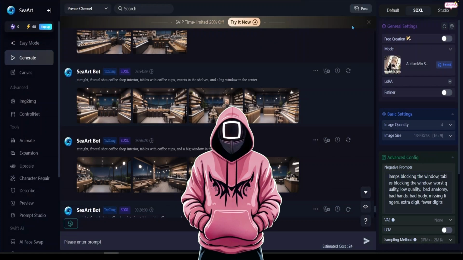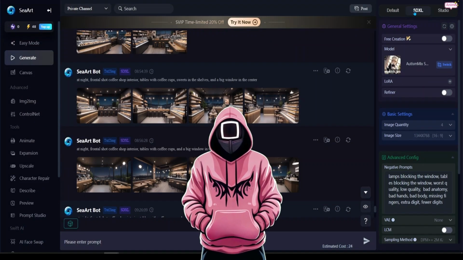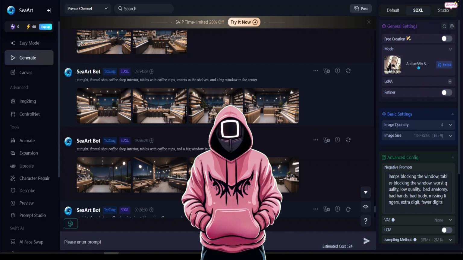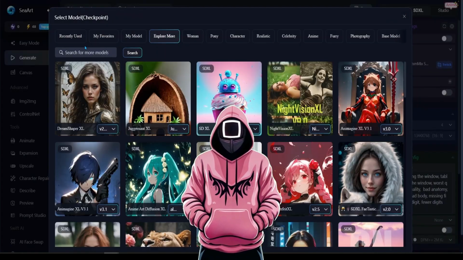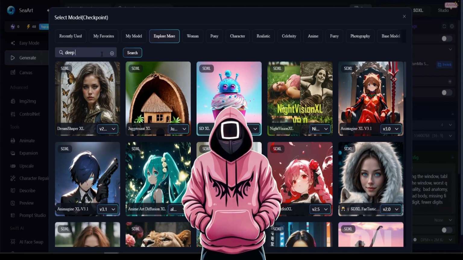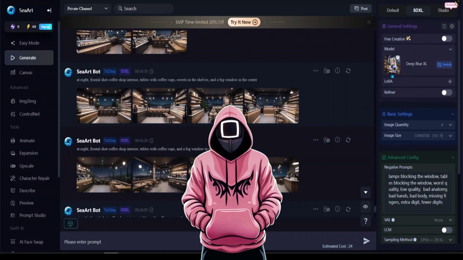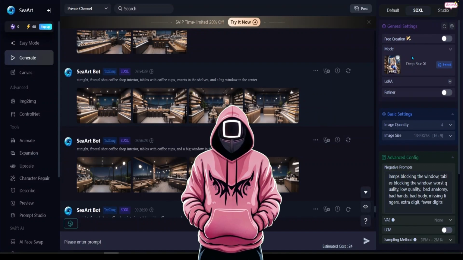Now in the top right corner, choose the SDXL category. In the Model section, press the Switch button on this one. In this new page, choose the Explore More option, and in the search bar, type Deep Blue XL. Choose the model that will appear by clicking on it. You can see here now that your model is set to the Deep Blue XL one.